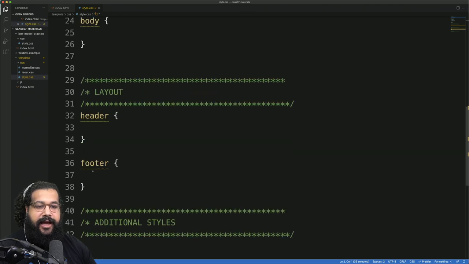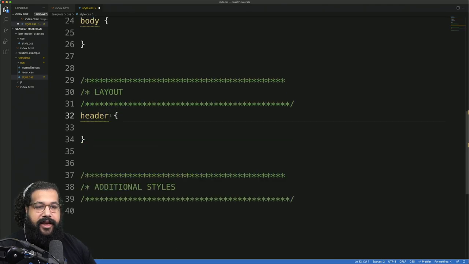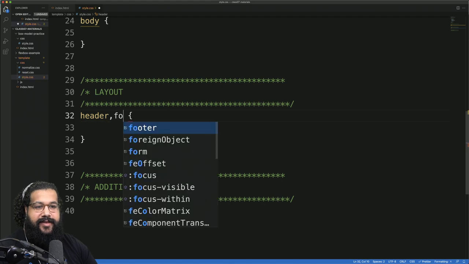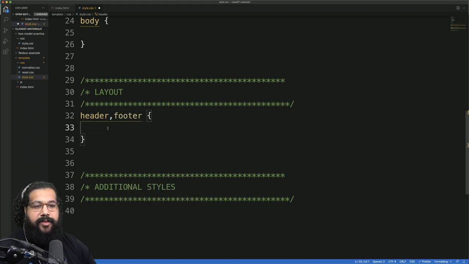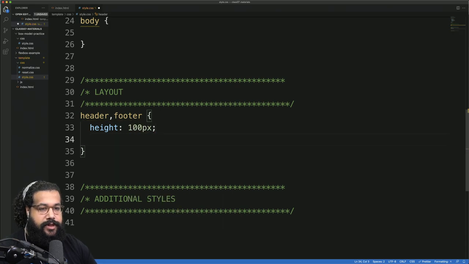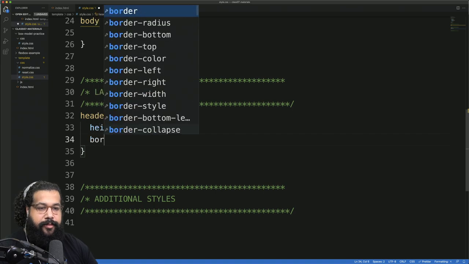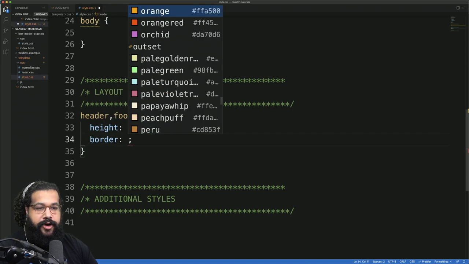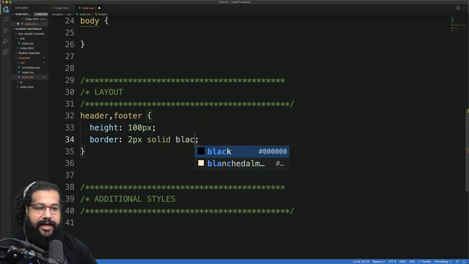I'm gonna go straight to my layout here. I don't ever like the header and footer being separate. Our header and footer are exactly the same in this layout. And so I'm just gonna give them a height and a width. I'm gonna do 100 pixels. They don't need a width, they're by default 100%. And we're gonna give them a border of 2 pixels, solid black, just to see it.